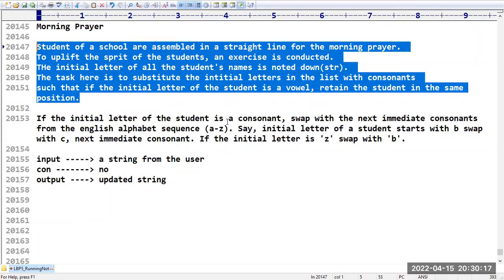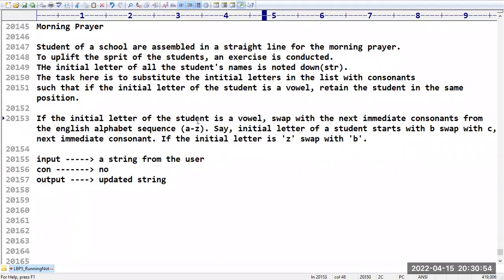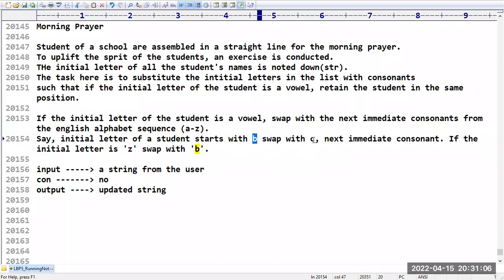Okay, sir, if the initial letter of the student is a consonant, swap with the next immediate consonant. No, I think it is not a consonant, sir. It is a vowel. So if the initial letter of the student is a vowel, then swap with the next immediate consonant from the English alphabet sequence A to Z. Say the initial letter of the student starts with B, then we have to swap with C, which is nothing but the next immediate consonant. Suppose the initial letter is Z, then you have to swap with actually A.